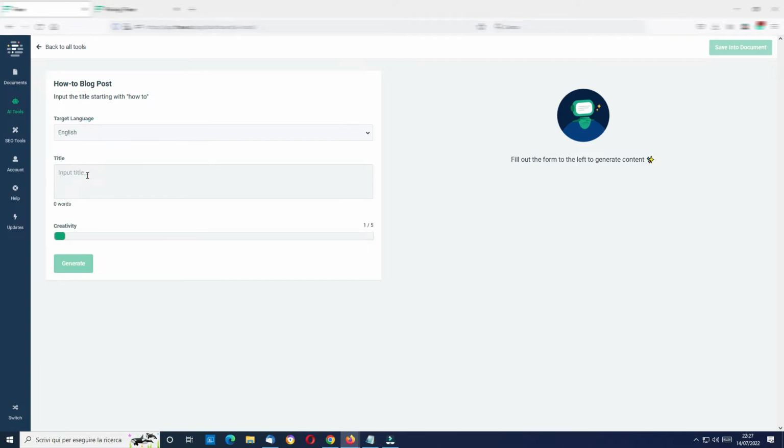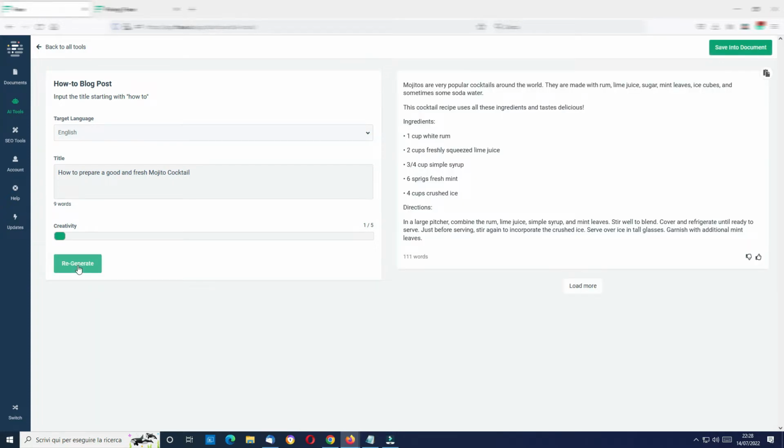Let's try to do something like how to prepare a good and fresh mojito cocktail. It's summer, it's time for mojito. Click on generate, let's check the output and wait a few seconds. It's in real time, so as you can see, it's really fast. In this case, this is something particular because when I tried, I had a longer output. In this case, I had some kind of recipe.